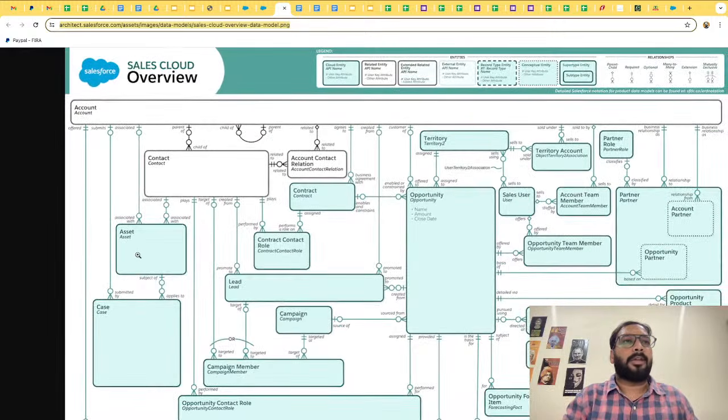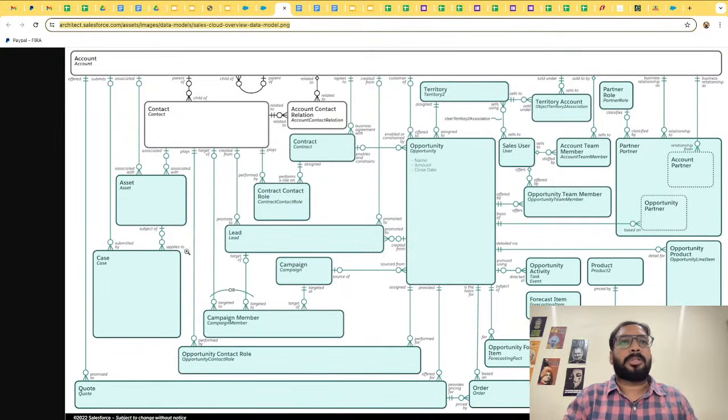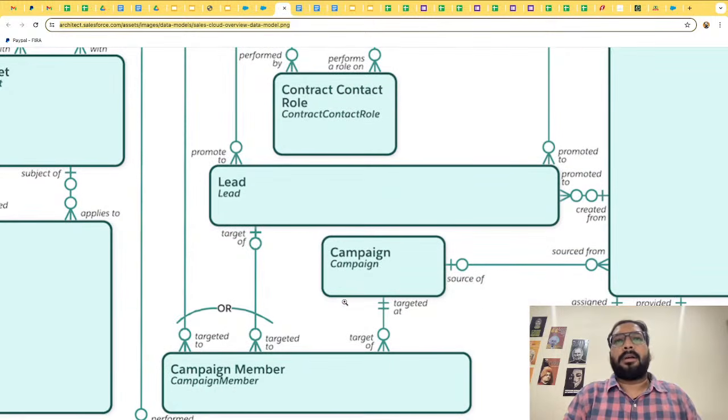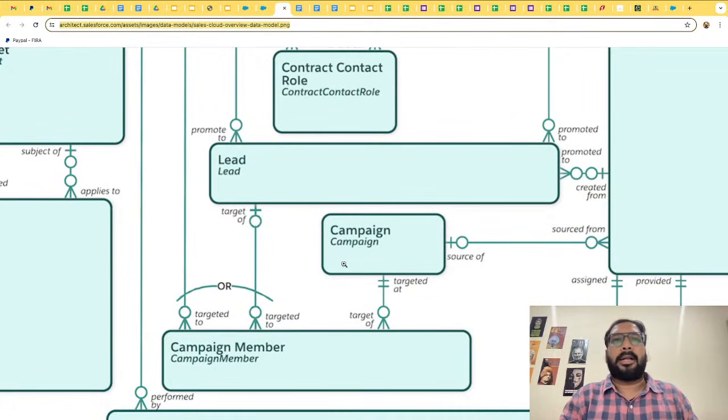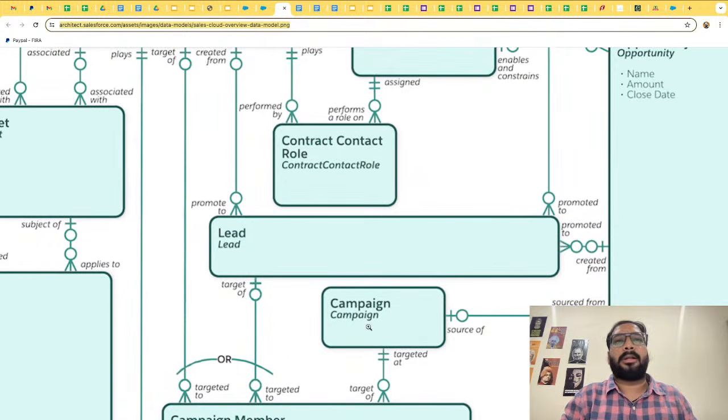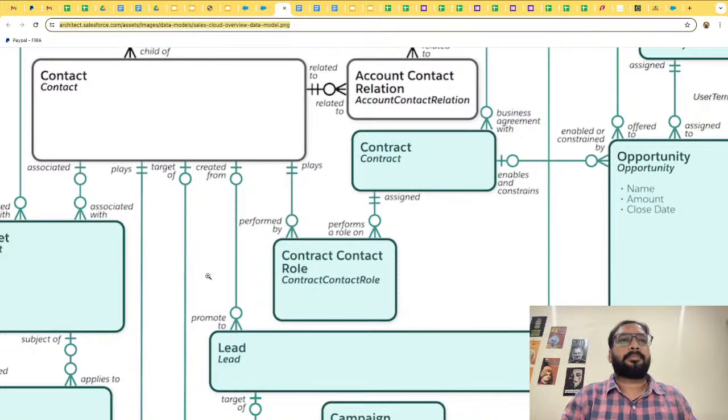Then if I go to the left, we have the asset object, then the case object, then the most important object of Sales Cloud, lead. Generally we start with account, contact, opportunity, and in this bootcamp I will also explain account management, contact management, and opportunity management. After learning those, if I explain lead management, you will be able to relate them properly. Then another important object is campaign, which we also need to discuss. We have campaign member, which is related to campaign, lead, and contact.